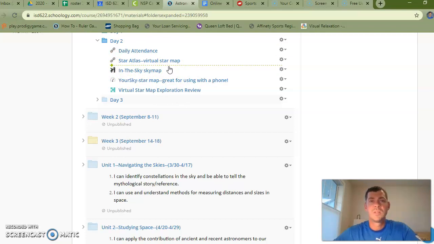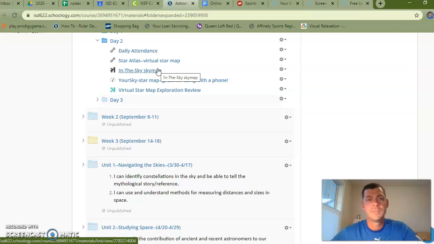In the Twin Cities, we have a lot of light pollution, and so you can't see everything because there's too much light. So by using these, you can actually see everything that's there. So check those 3 out: Star Atlas, In the Sky Star Map, and Your Sky Star Map.